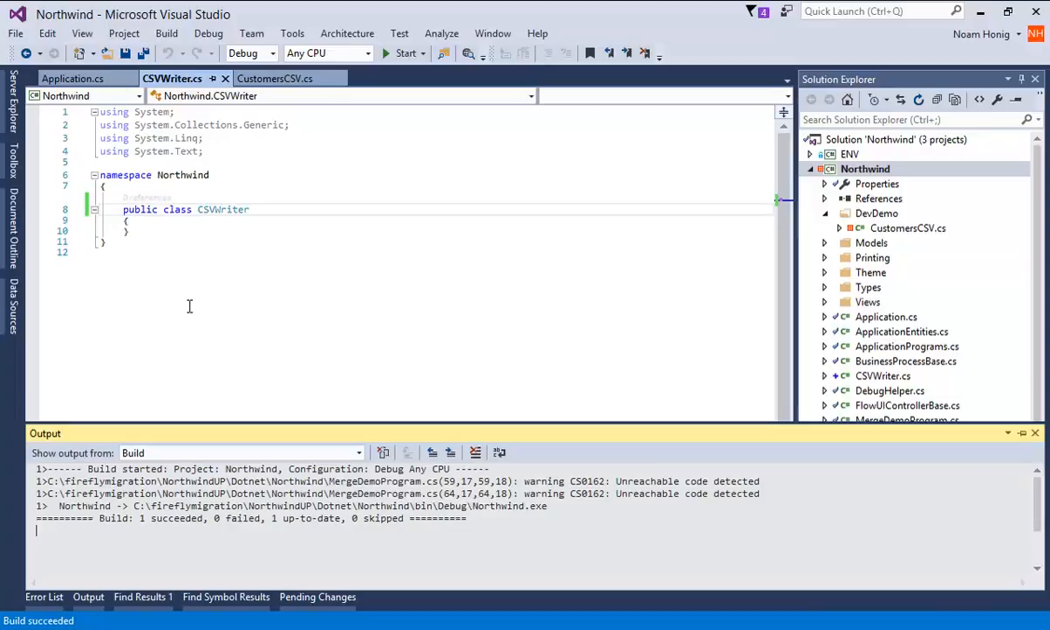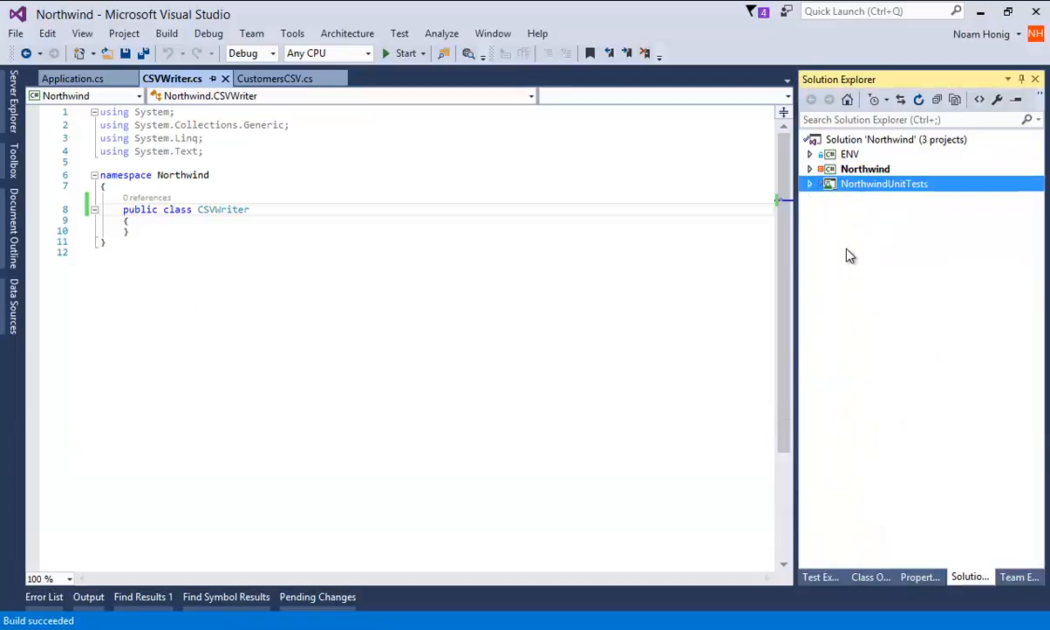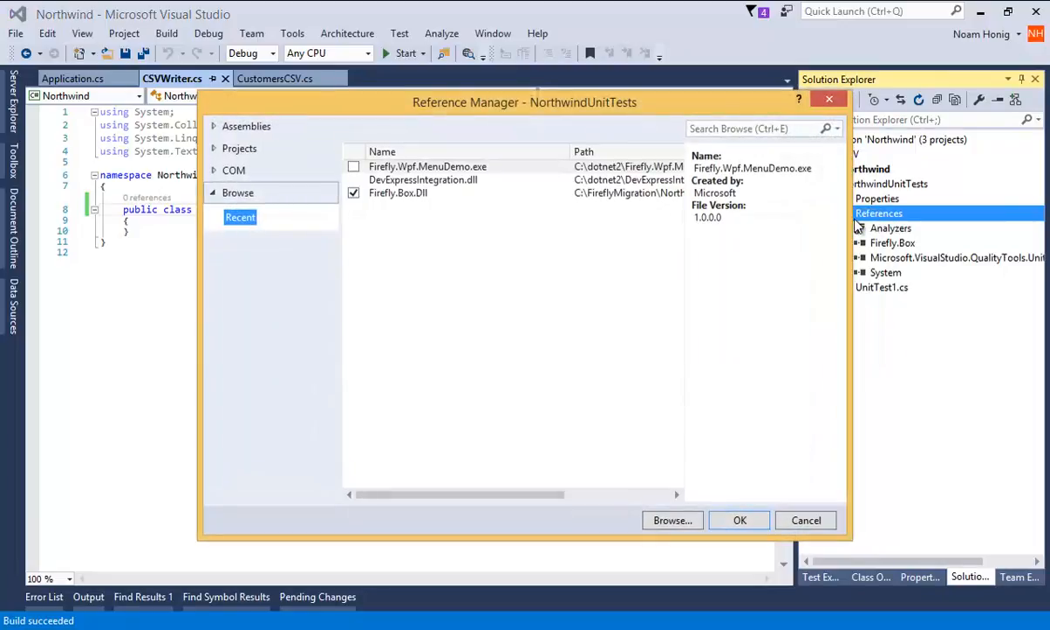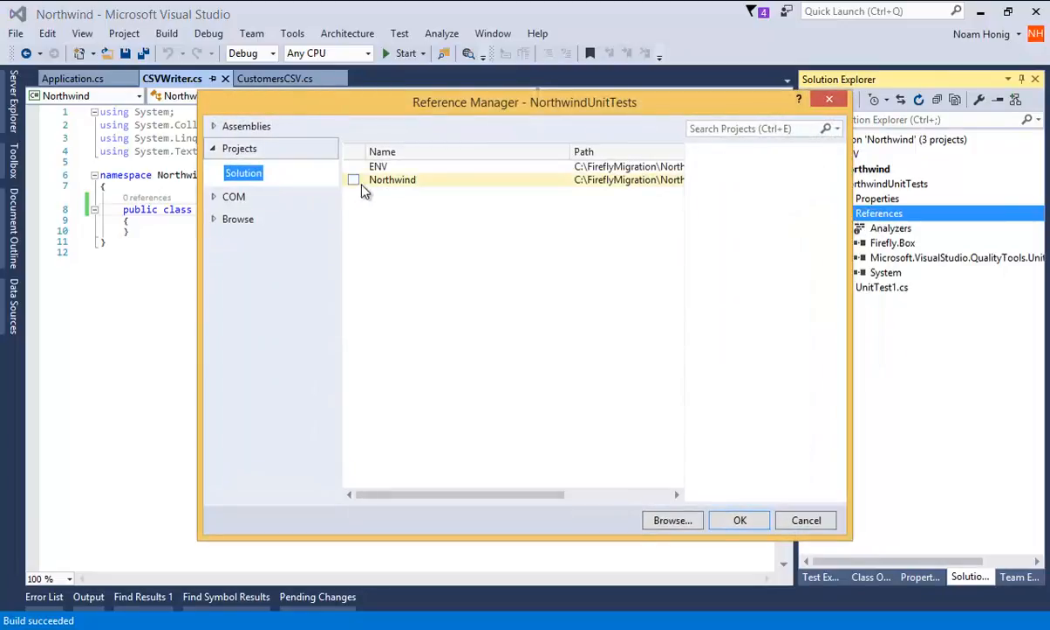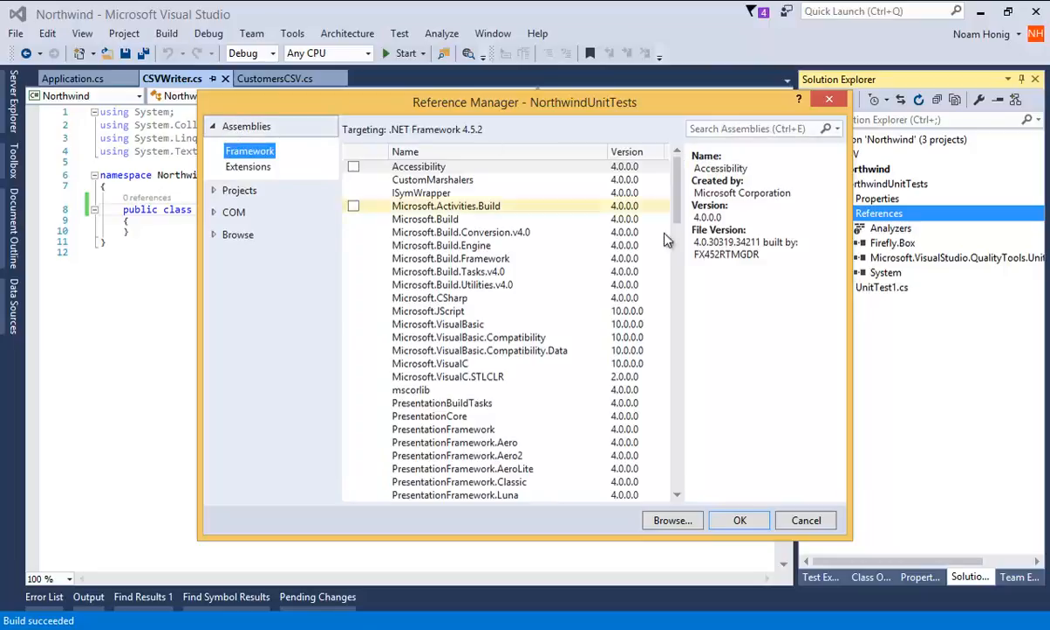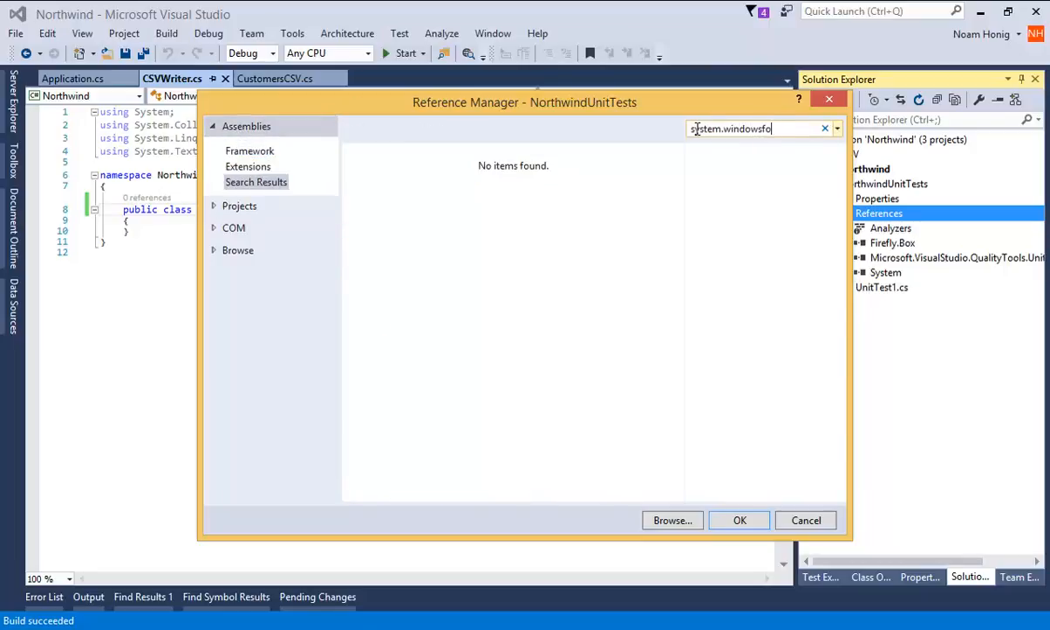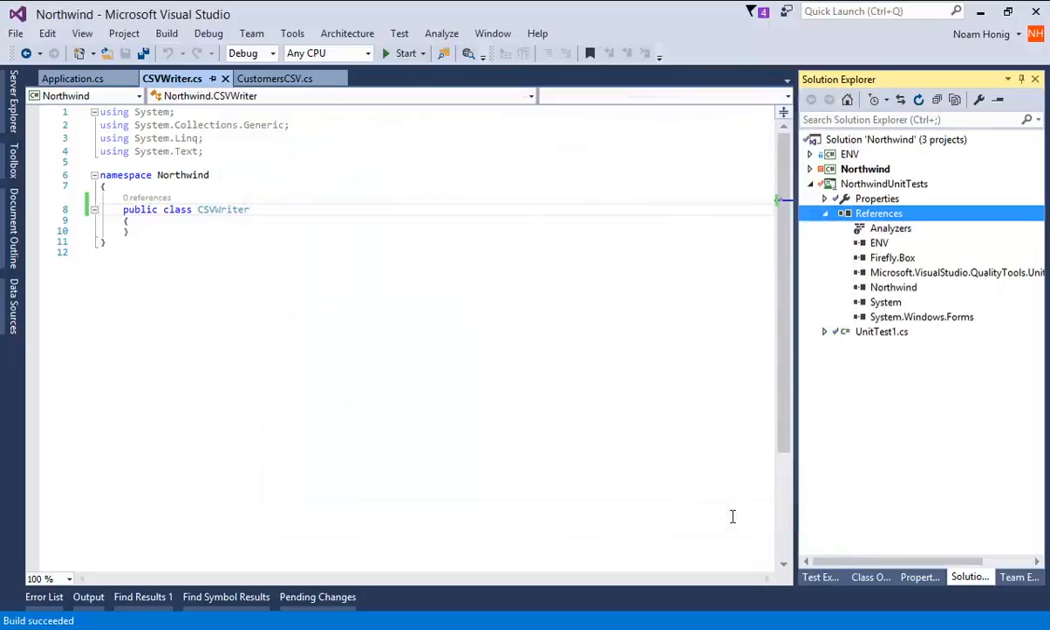Now when I'm talking about test-driven development, the core idea behind test-driven development is you start by writing a test. Before you even write the code, you write a test to describe what you would like your code to do. Okay. So we'll go to the Northwind unit test project. We'll add a few references that we'll probably need. So we'll add a reference to the Northwind and env, and we'll also add a reference to System Windows Forms, because that's usually required somewhere.